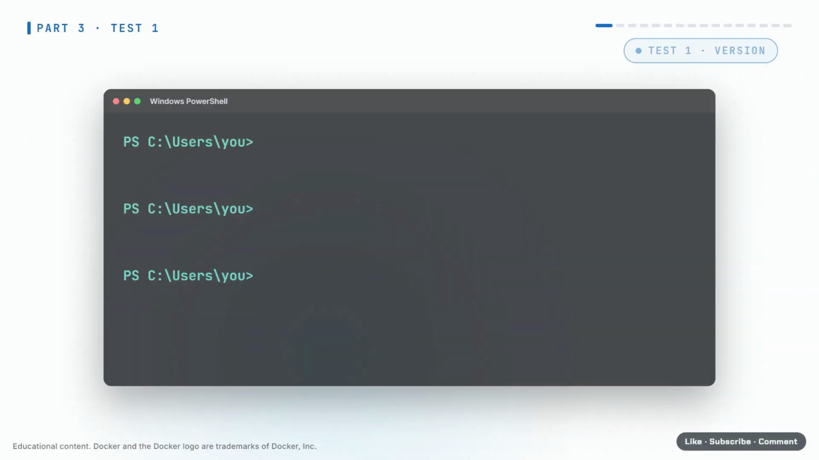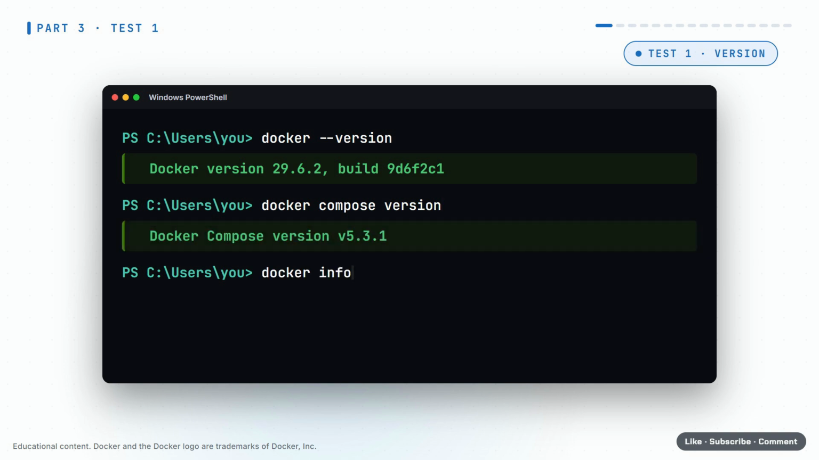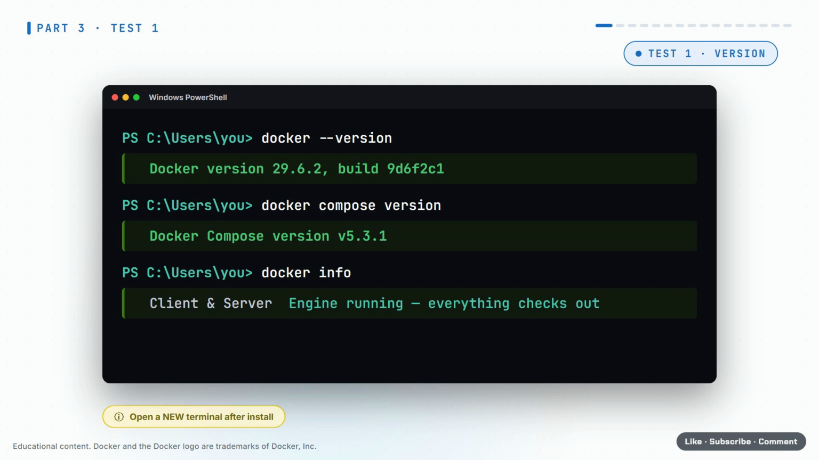Let's verify the installation. Open a new terminal and type docker --version. You should see the Docker version. Next, type docker compose version to confirm compose is ready. The same commands work on Windows and Mac.